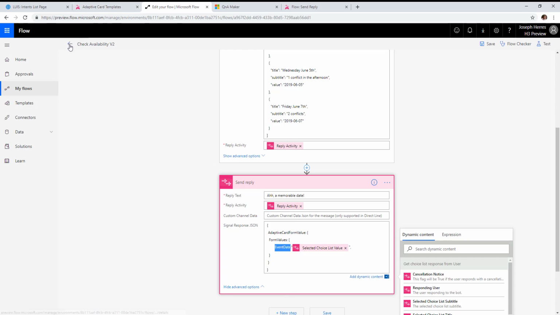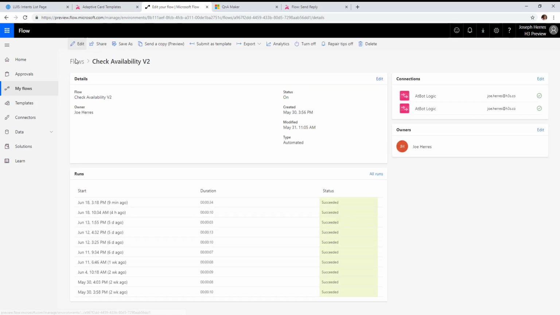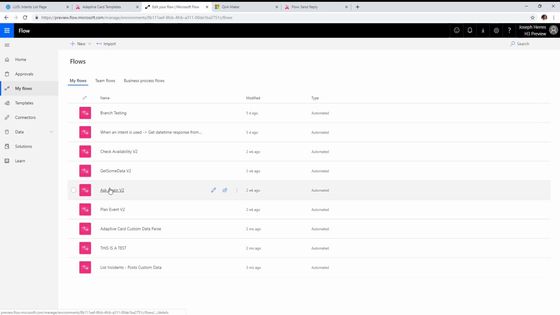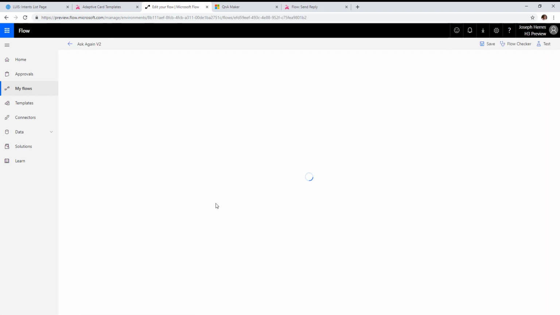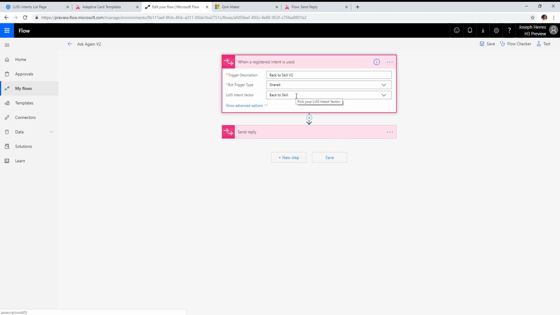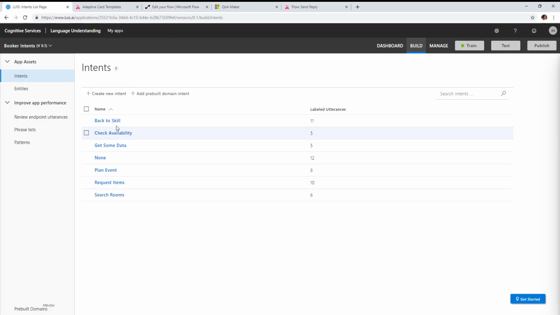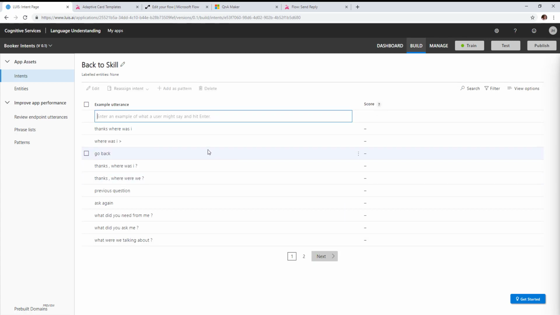So then the last skill that we used was the where was I, or go back to the scope that I'm at. Basically kind of remind the user where they're at. And that is this one. So this is a LUIS intent vector called back to skill. If we take a look at the utterances for this, it's basically a user saying, I want to go back to the scope that I was at before I asked all of these questions and got answers. So where was I? Ask again, previous question. What did you need from me? What did you ask? Those kinds of things is what we're looking for there.